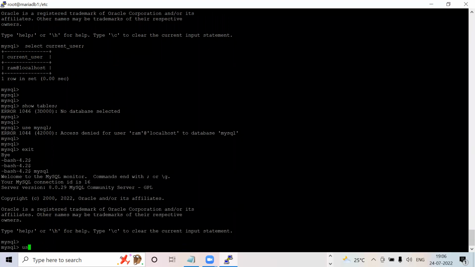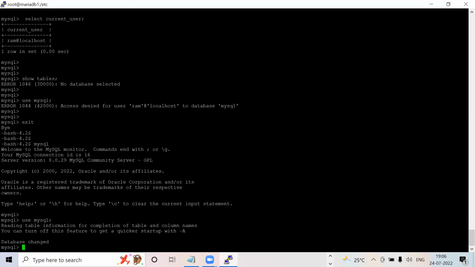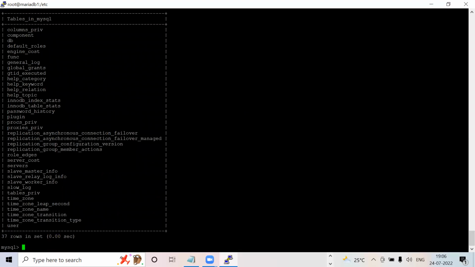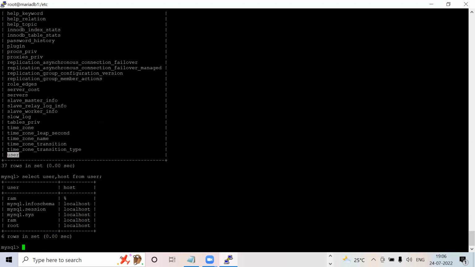Log in as root. No problem. Use mysql. See, you see this one. Show tables. These are metadata tables. None of the metadata tables can we modify. User is a metadata table, right? What I am trying to do now: select user, host from user. This is under the mysql database, right? Already connected to the mysql database. You cannot update.